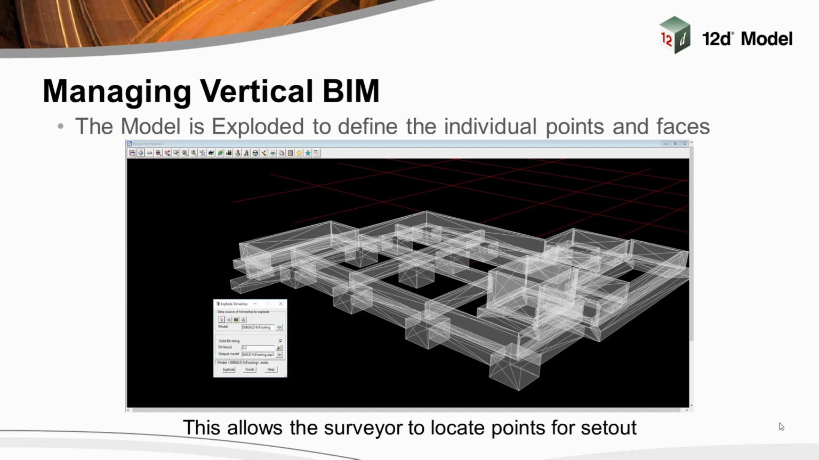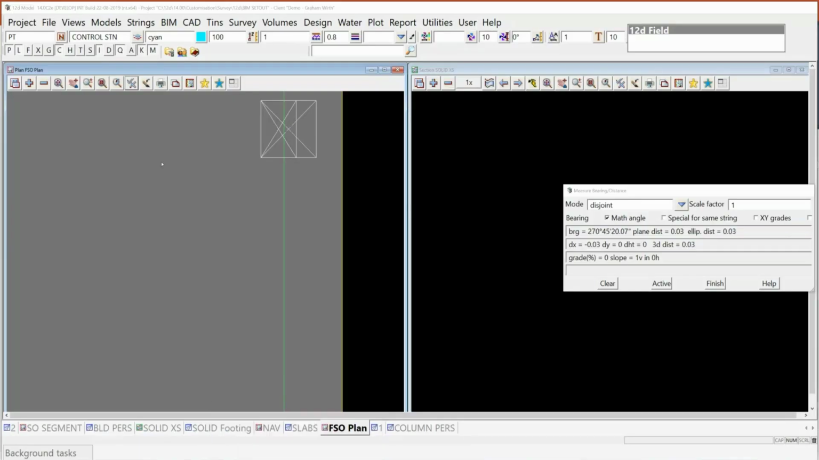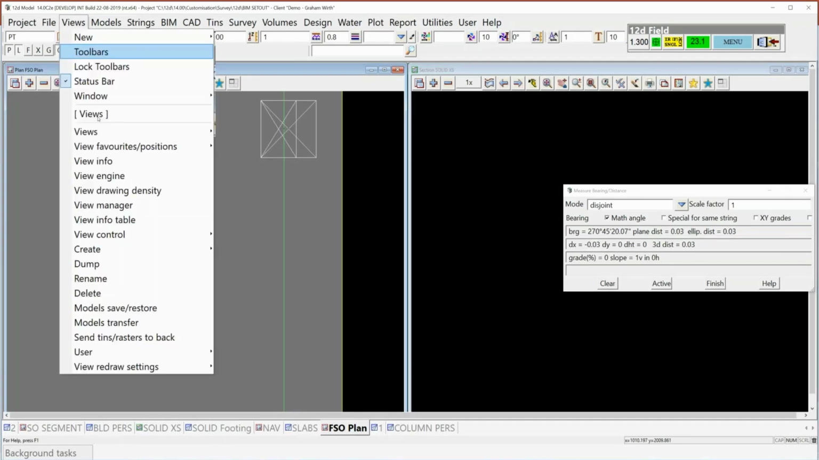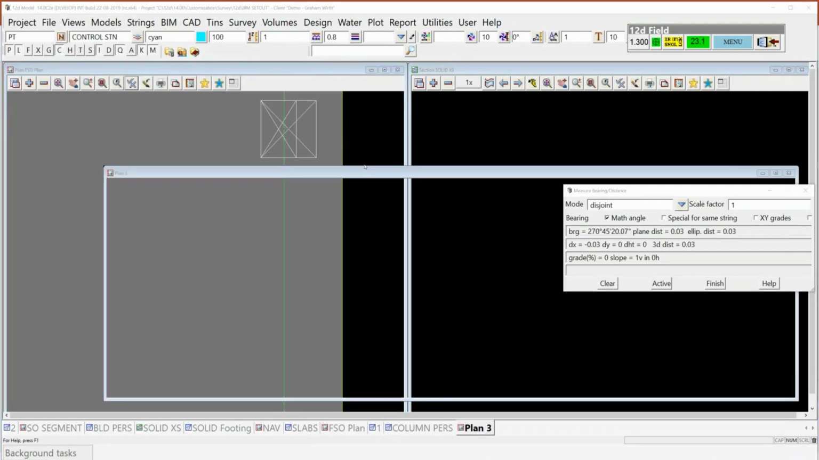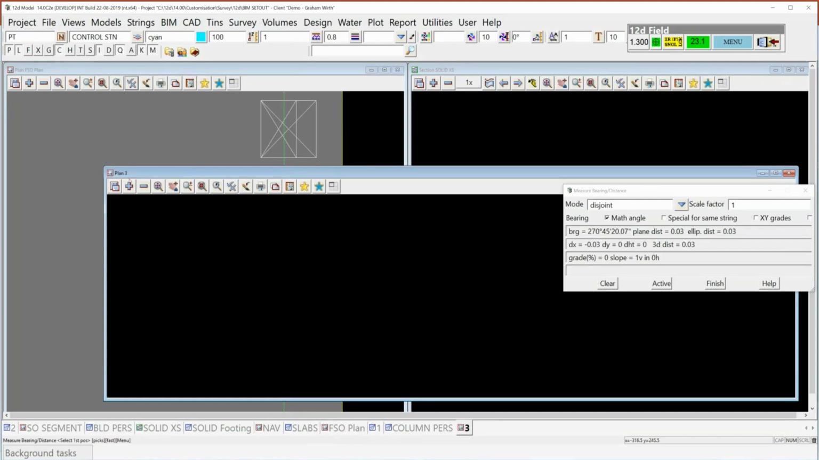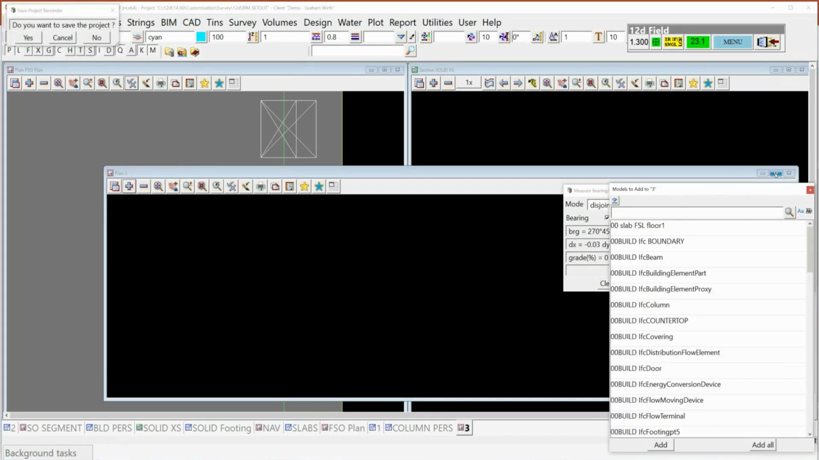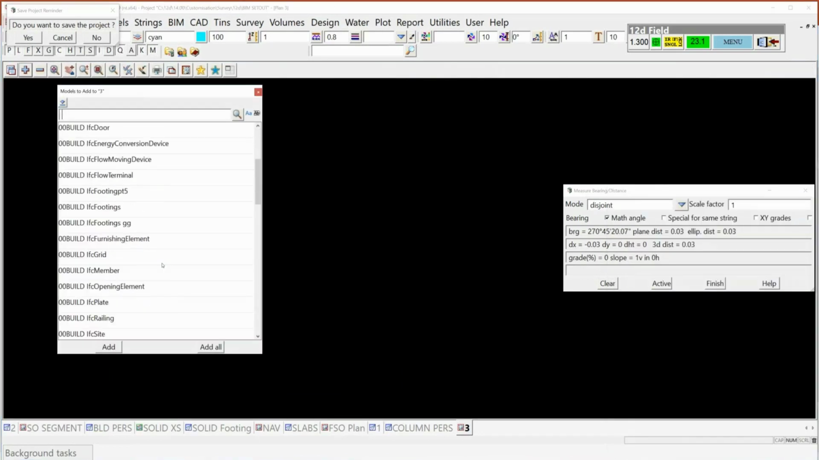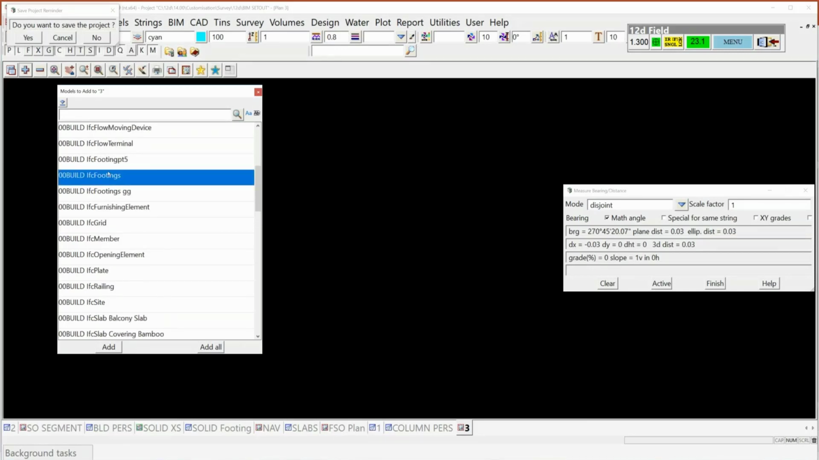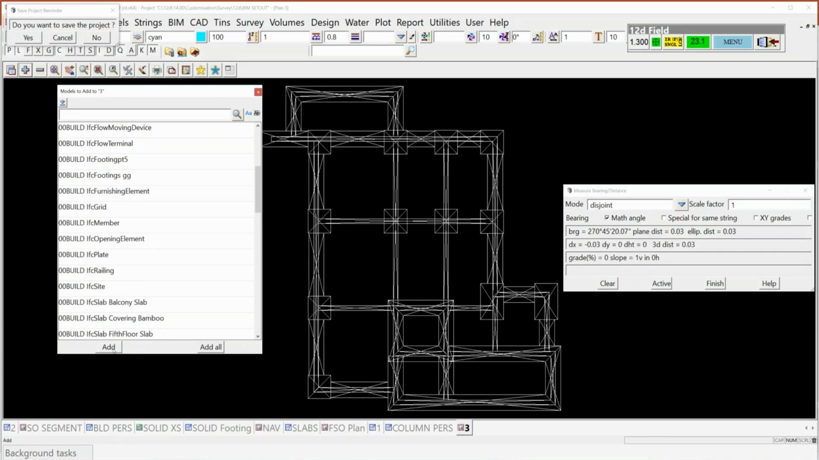hopefully live. I'll just duck over to here, and I'll go to view, new, and let's do a plan view, and I'll turn on that footing. Here as we see in this case, I've got the plate IFC footings. So there's the IFC footings in a plan view.